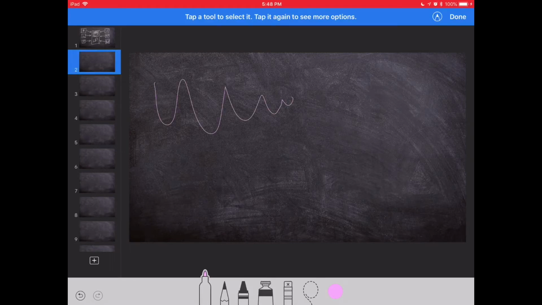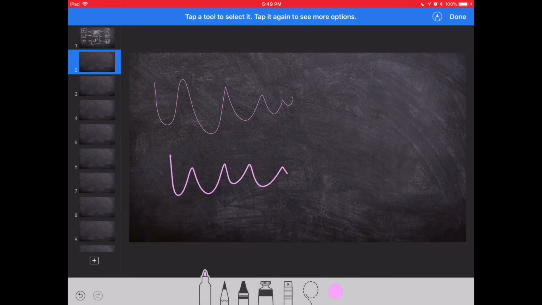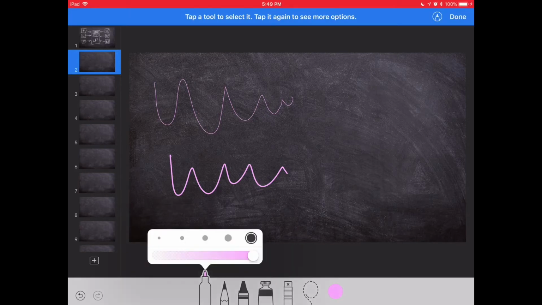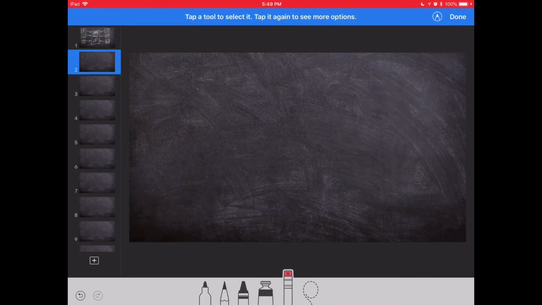If you tap it a second time, you can see that I can change the size, and it also changes how bold it is. You can also change the transparency level of it. You notice that's a little bit more transparent. All right, let's go ahead and erase those real quick.